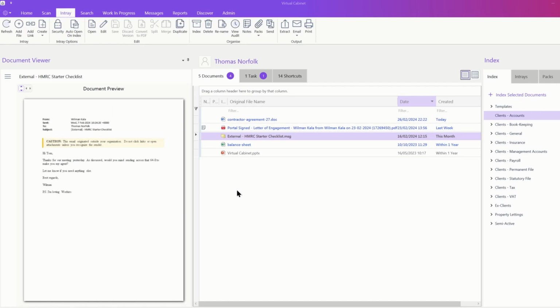One thing you'll notice is that if you're going from version 5 to version 5.2, then we've grouped things up a little bit more sensibly. So along the ribbon on the top, we have a number of different functions. Here we can perform actions in Virtual Cabinet or actions against the document.